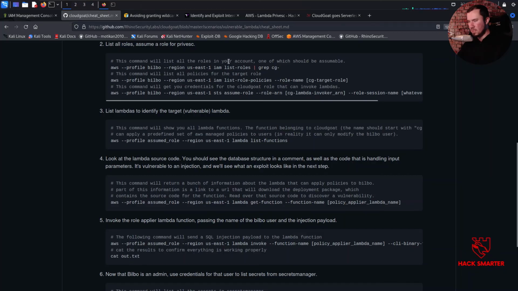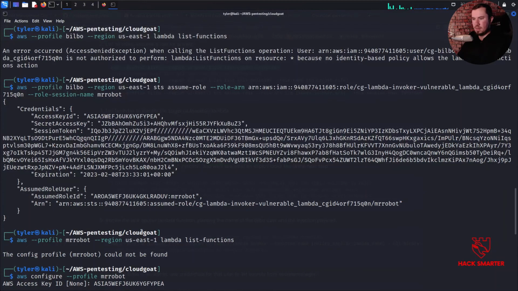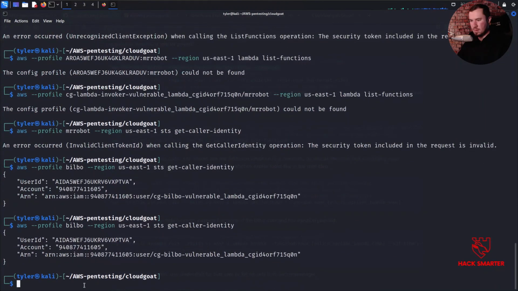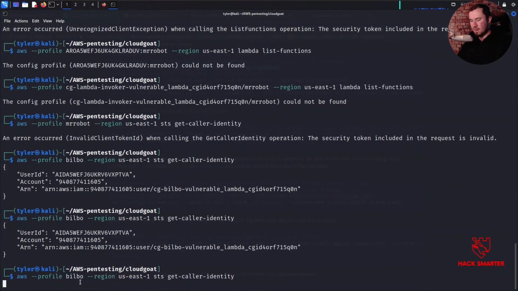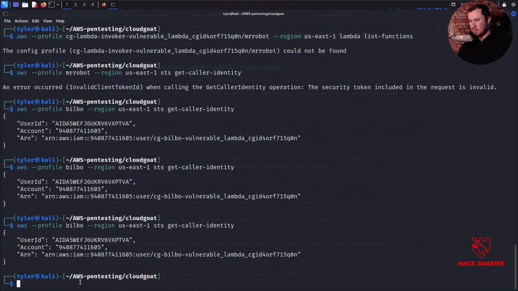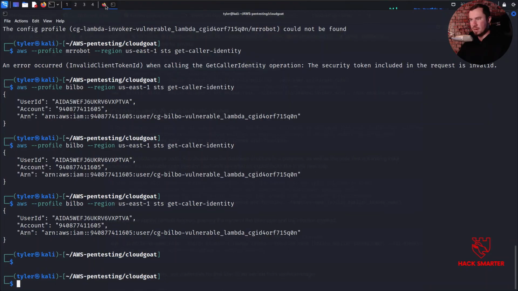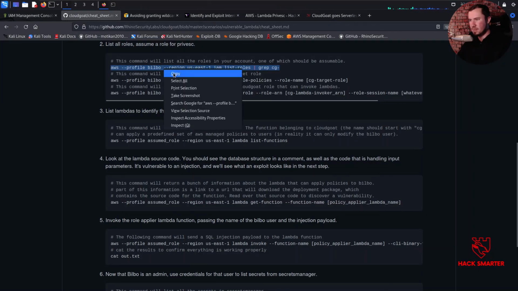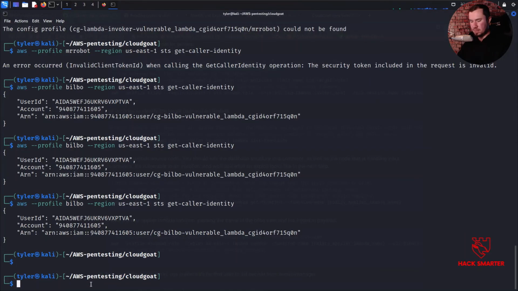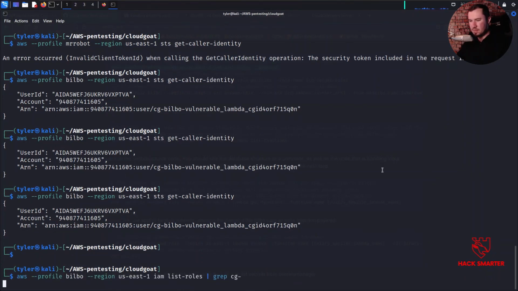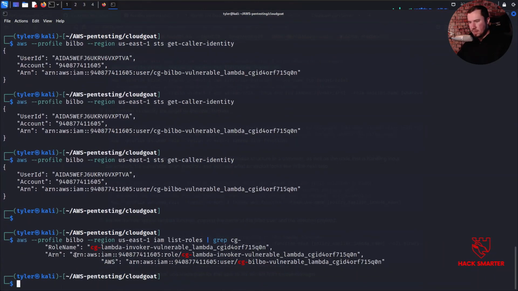This will list all the roles in your account, one of which should be assumable. Oh, hold up. Let's try this command again. If I do that, oh wait, that wasn't the right command. Didn't copy it. Or did it? No, it didn't. Come on. There's our role right there. That might be the assumable role that it's referring to.